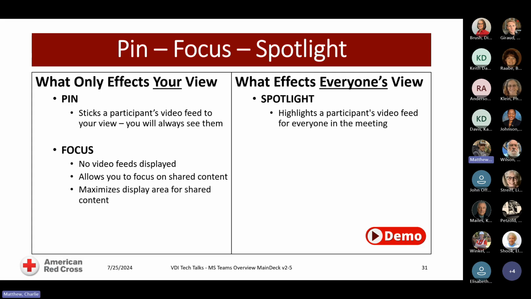So pin, focus, and spotlight. These are some controls that are available to either affect your view of the meeting or everyone's view of the meeting. So pin is a way, within your personal view of the meeting, to stick specific participants' video feeds to always be in your view. It's like a sticky view, so you'll always see those people as part of the meeting. That could be helpful.